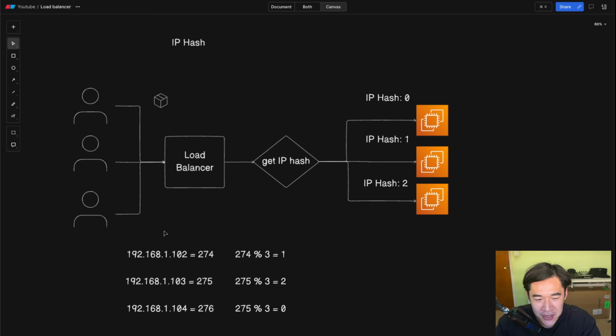An example of how you can implement an IP hashing function is that given an IP address, you can take in the sum of all of the numbers in the IP address. You take that sum and then you mod it by the number of hosts that are in your group. That way, you can take the modded value and associate it with one of the hosts in your group.